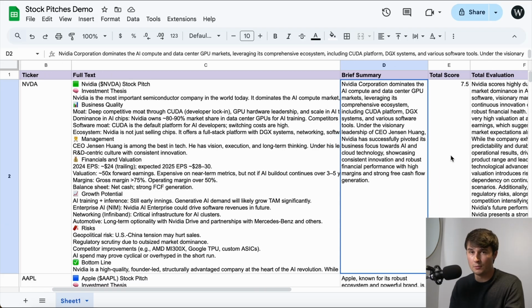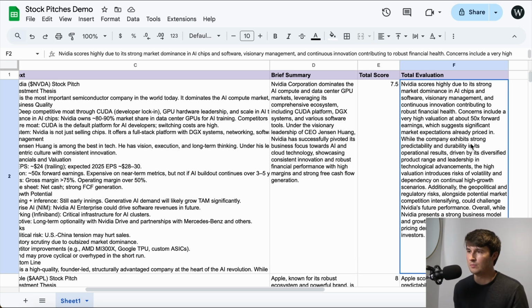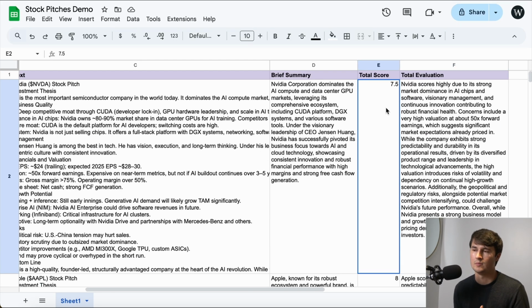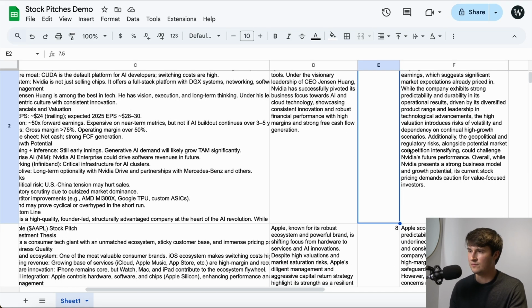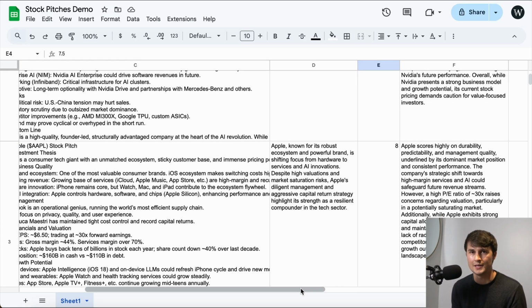So if you don't want to read the full text and you just want a brief summary to get the gist of what's going on, here's that brief summary. You have the total score from OpenAI's GPT-4 Turbo model, so 7.5 for NVIDIA. And then you have the total evaluation, just the explanation behind that total score for each stock, right? So we have a 7.5 score for NVIDIA, 8 for Apple, and 7.5 for Microsoft. So that's what it looks like in completion.